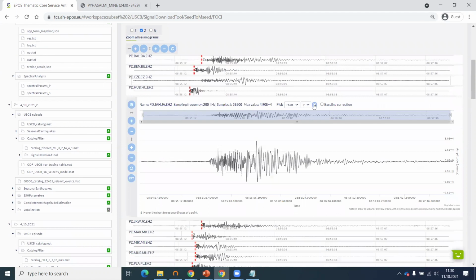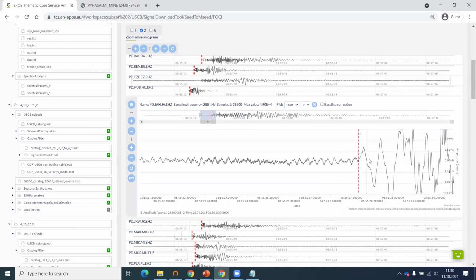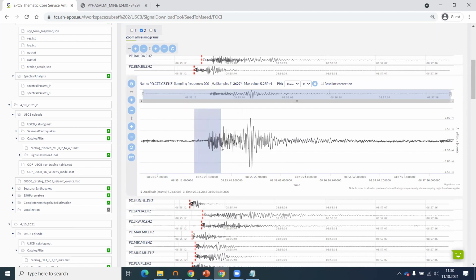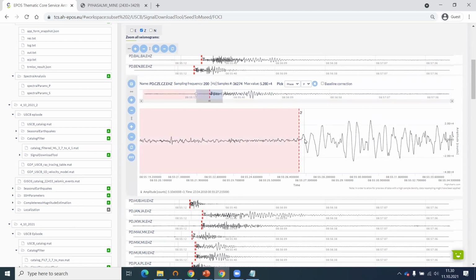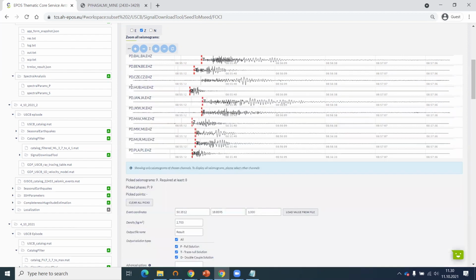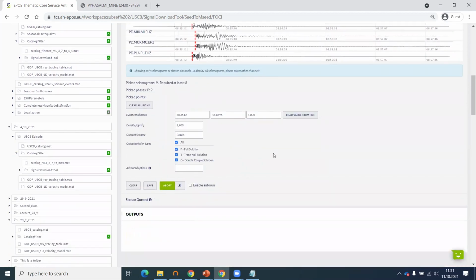I think this one still has that picking, even though we haven't picked those. It's that one still got it. But we don't have to pick it. We already have that. And let's try again.